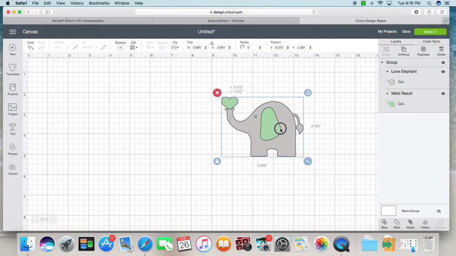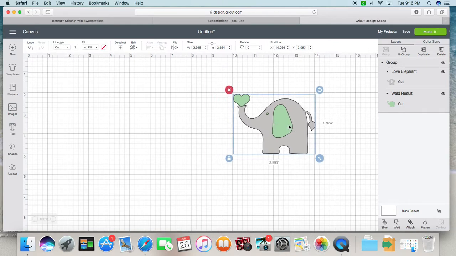So that was how you weld. That was a pretty basic example. There are other examples, you can weld a lot of things together. I'll often weld things when I want like a Santa hat on something, but I want it on the front of it, and I don't want his head to be cut out.